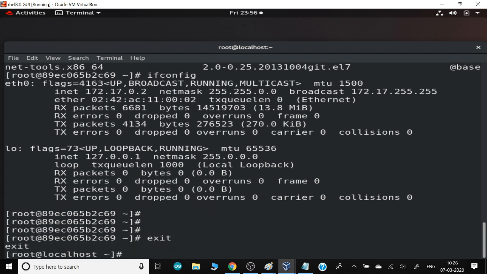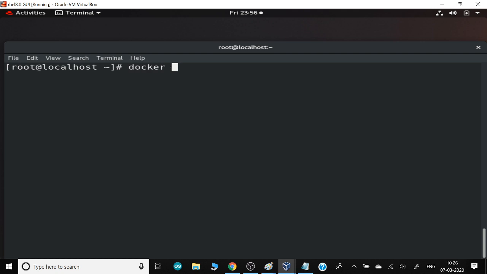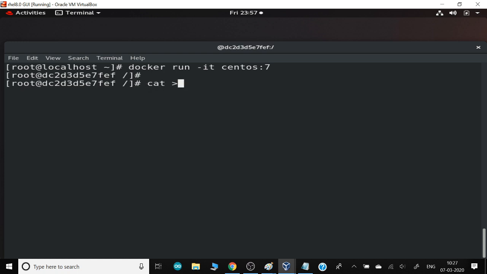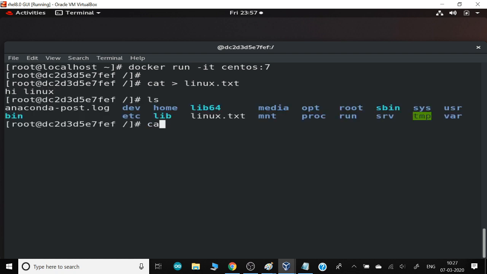Let me close this and create a new one. I'm going to launch one more new OS, run it, for example using CentOS 7. I'm launching one new OS, and I'm going to create one file with the cat command, for example linux.txt, and I write something like "hi linux", Ctrl+D. If I create it, I have the data stored.